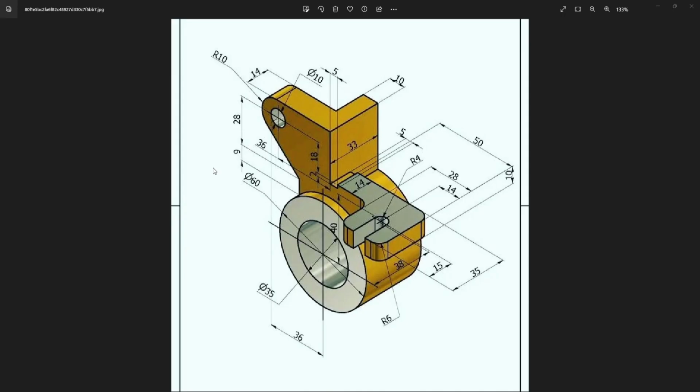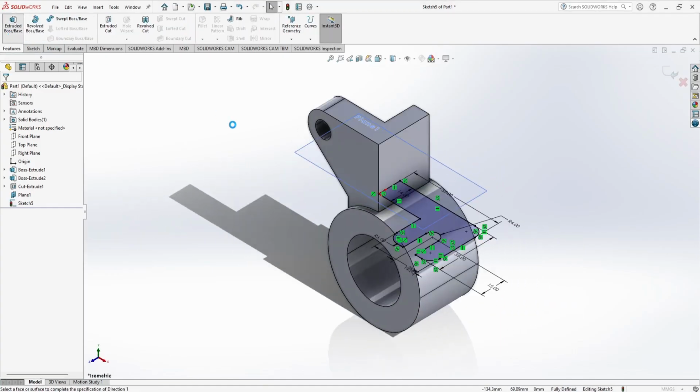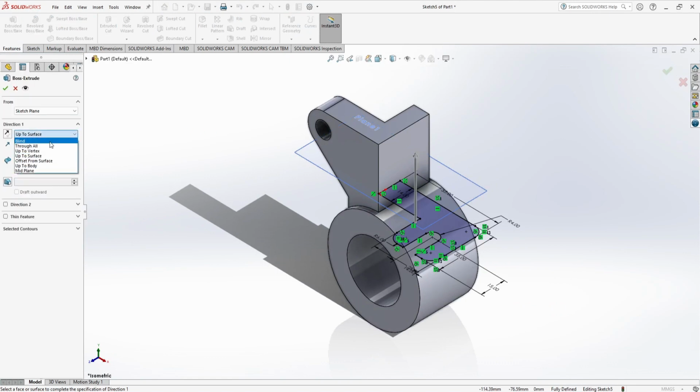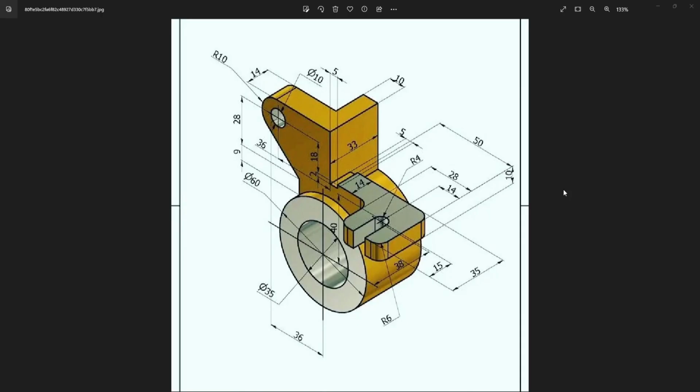Okay, nearly everything is done. We are going to extrude it up to a dimension of 10 mm. So let's extrude it, Extruded Boss Base. This is going to be 10 mm, but drop down arrow, and okay. Let's hide this plane, and our model, our part, is ready.